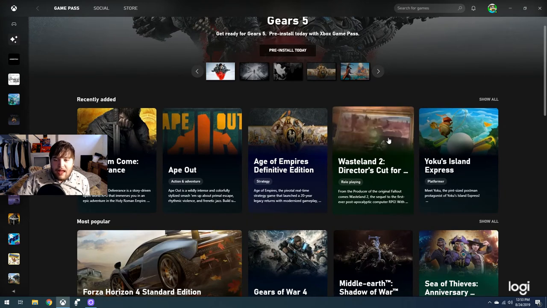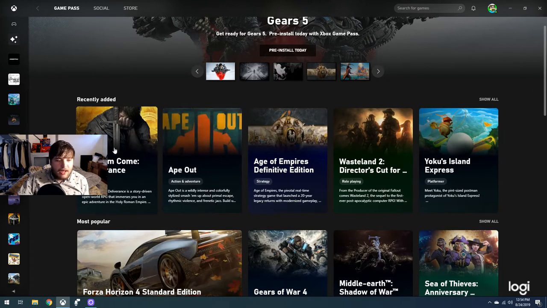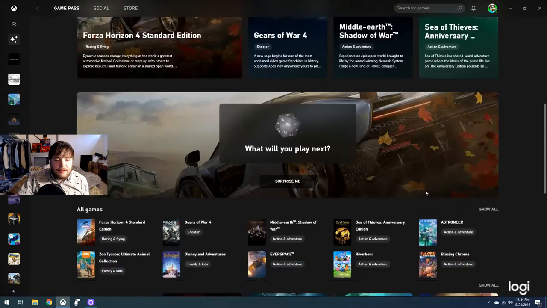This is a classic RTS, Wasteland 2, which Wasteland 3 will be available. Age of Empires Definitive Edition, which is great. I played that for like 6 hours the other day. Of course, Kingdom Come Deliverance, a very good RPG. Haven't played it yet, but I've heard many great things. Sea of Thieves on PC.